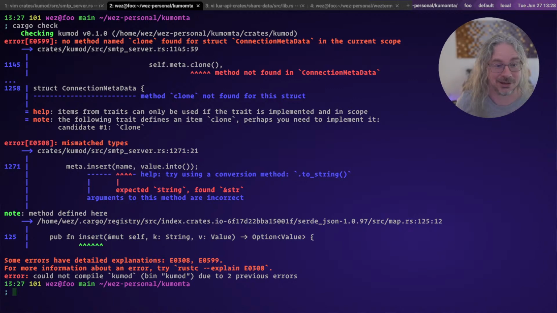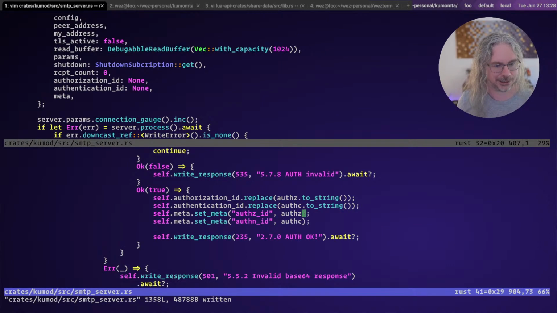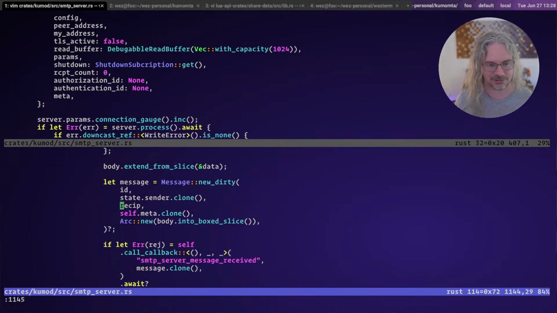Right. What do we got here? It's talking about how there's no clone method in ConnectionMetaData. And that is true. There is not. So let's go look at that line. I know what that line is. This is the one from the start where we were building the message. And I said we could just simply clone the metadata because it's a serde JSON value and just stick it straight in. That's true, except not now. Now we've put it in a wrapper. It's no longer the same type. So we need a way to get at the inside of that, which we will add.